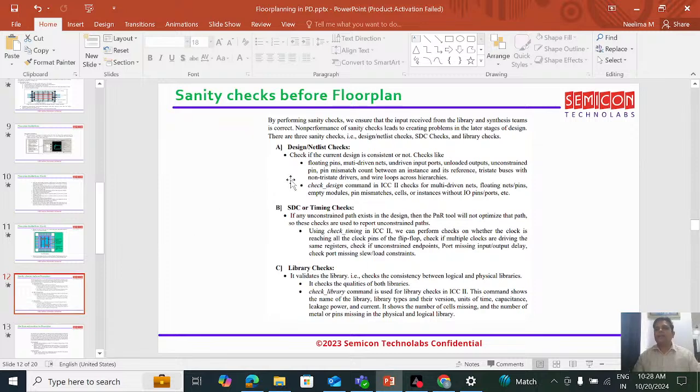Sanity checks. What are all the different sanity checks which we have to do in order to start and go ahead with the floor plan? By performing sanity checks, we ensure that the input received from the library and synthesis teams is correct. Non-performance of sanity checks leads to creating problems in the later stages of the design. There are 3 sanity checks, that is design or netlist checks, SDC checks, and library checks.